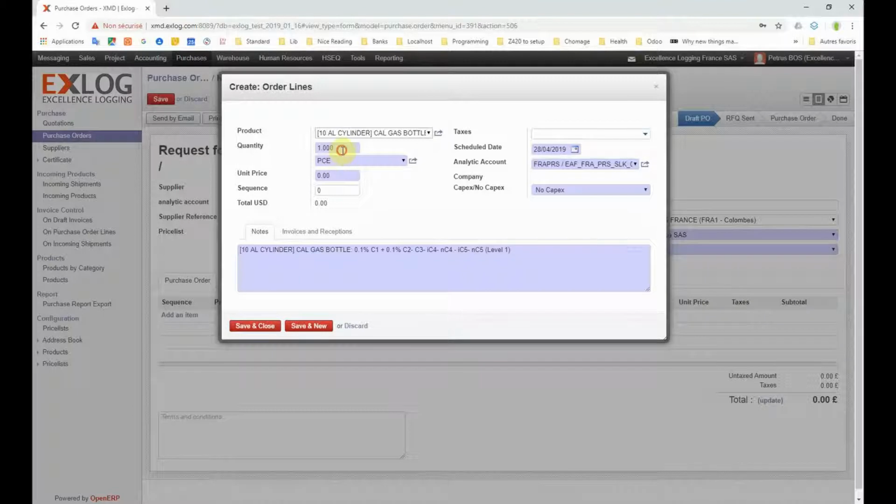Select or confirm the purchase date. Enter the source document. This may be the reference to a sale, to a material request, or a preparation list. Enter the company for whom you are making the purchase order. Select CAPEX or no CAPEX.